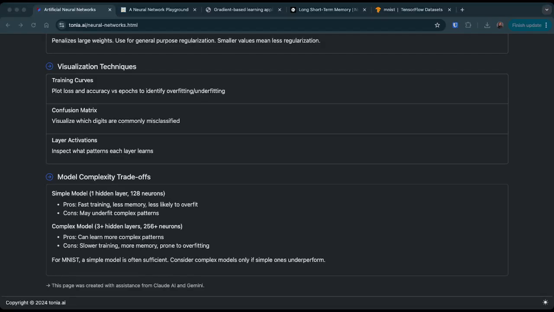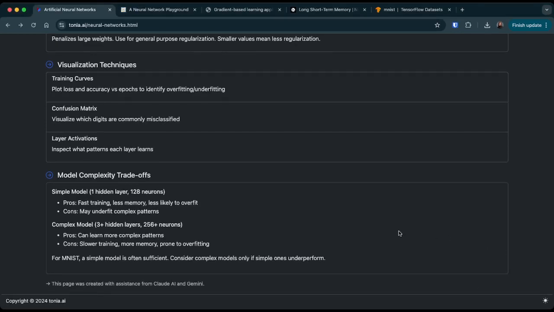Remember, there's a trade-off between model complexity and performance. A simpler model trains faster and is less likely to overfit, but it may underfit complex patterns, meaning it may have very poor prediction rates on complex patterns. While a more complex model can learn intricate patterns, but is prone to overfitting and requires more resources.